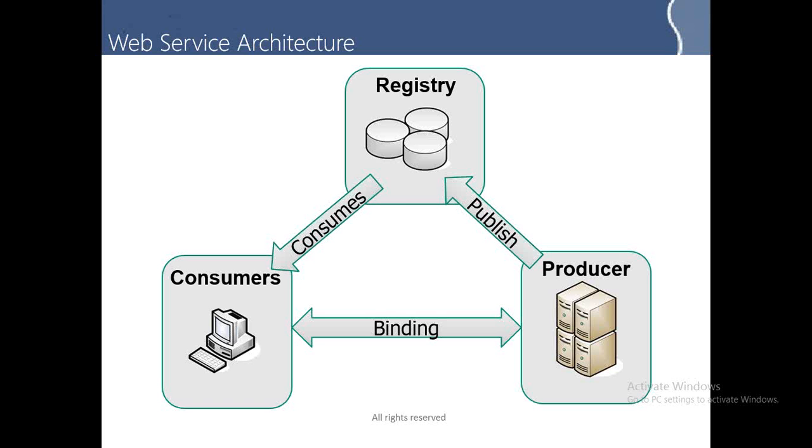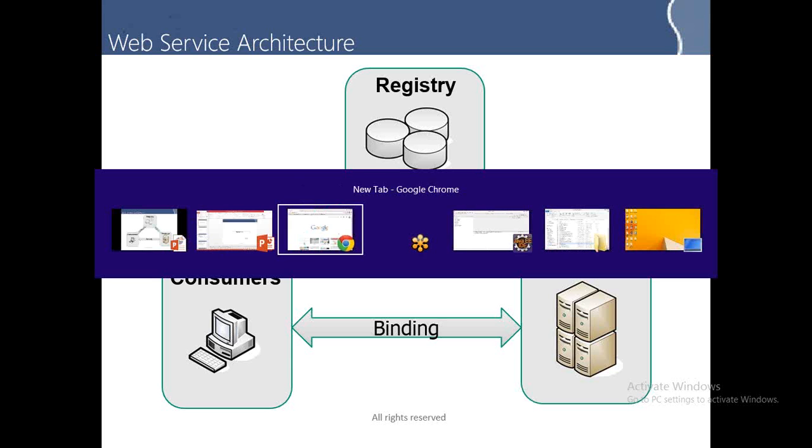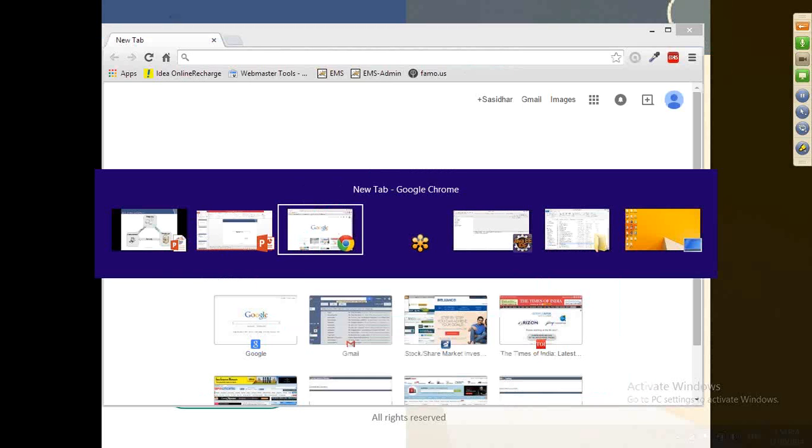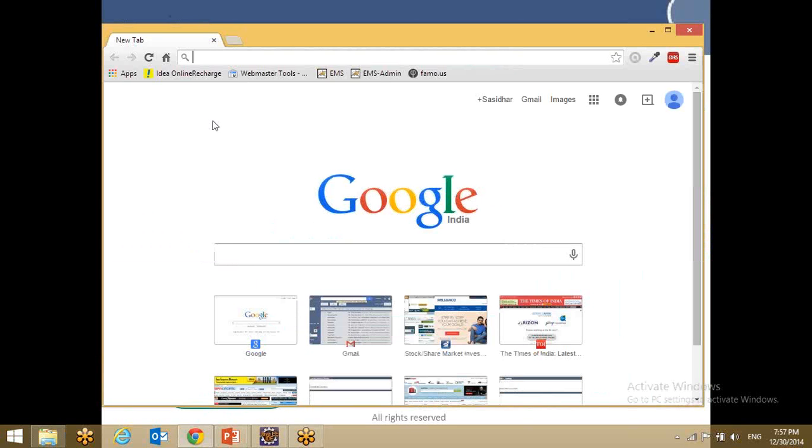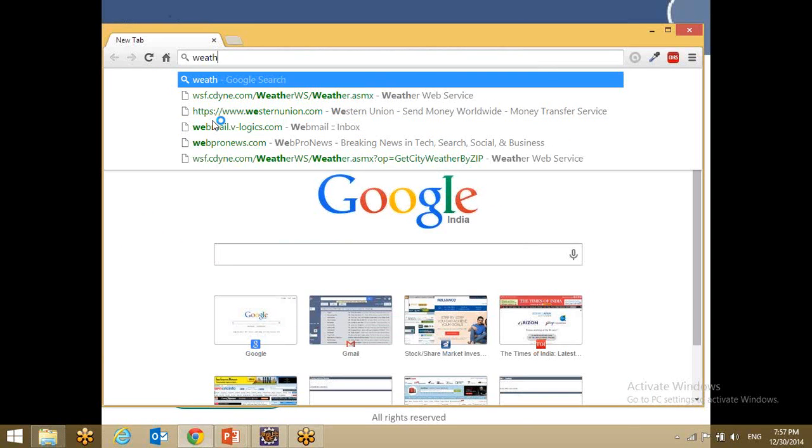To give a simple example, have you seen any web service on the internet before? Yes, for example, the earlier example you had given about a currency converter. We do have web services online. I just Googled a couple of them, for USD to INR conversion, such kinds of web services. So I'll just show you the weather web service.